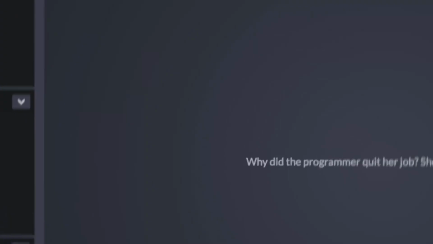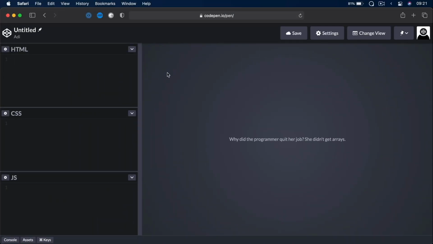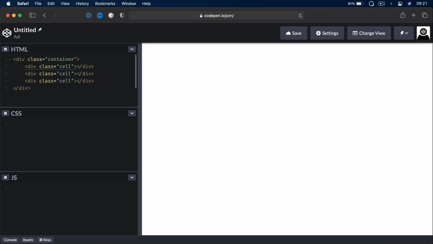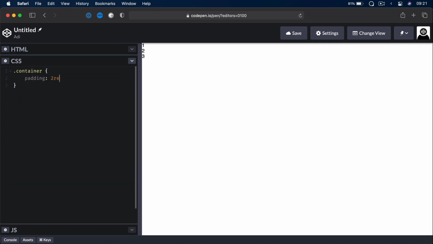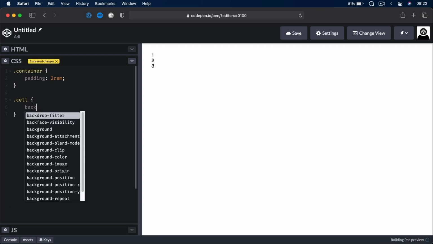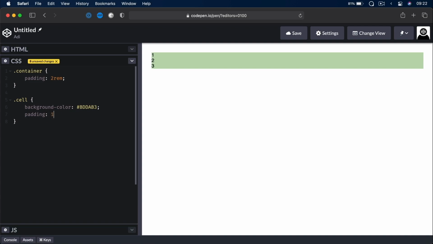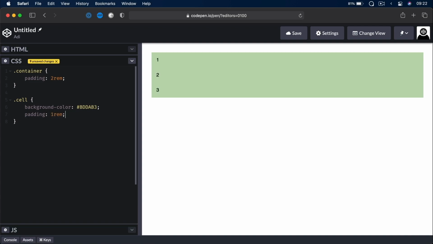To give you an example, I'm going to show you a simple layout that you would normally build with Flexbox, but we're going to build it with Grid instead. I'm in CodePen, and I'm going to start with a div class container. Inside, I'm going to create basically 3 cells, 1, 2, 3. Now, when it comes to the CSS, I'm going to target the container, and I'm going to add some padding. This is purely for visual styling. And I'm going to do the same thing for the cell, add a background color and a padding as well, just so you can see these cells a little bit better.